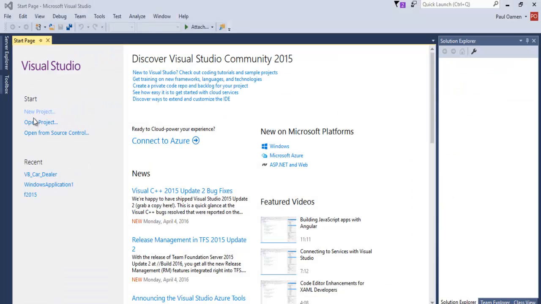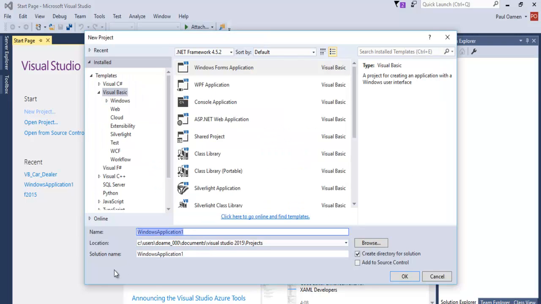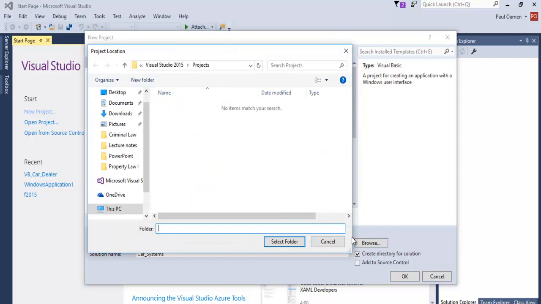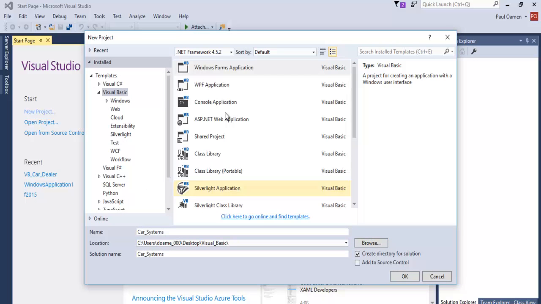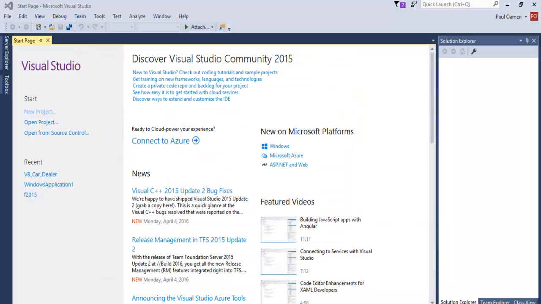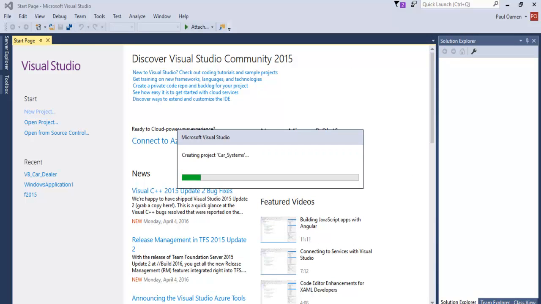Hi, welcome to Visual Basic Tutorial. I will start a new project, and let's give this project a name. We call it Car Systems, and let's save it in my folder. Select Windows Form Application and click on OK. Now the form is building up.